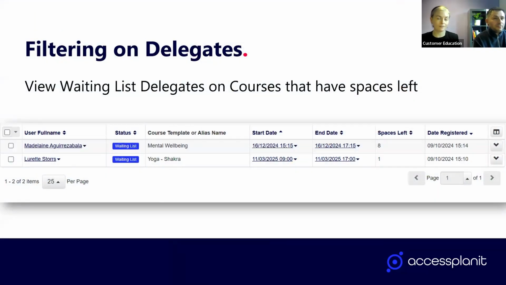Here we can see two delegates, Madeline and Lorette, that have a status of waiting list on a future course. The mental wellbeing course has 8 spaces left, and the yoga course has 1 place left. This filter provides us with a list of delegates that we can get in touch with to see if we can promote them to booked. This is a must if you're offering waiting list bookings, as it means you can stay on top of available places that may crop up from cancellation or transfers.